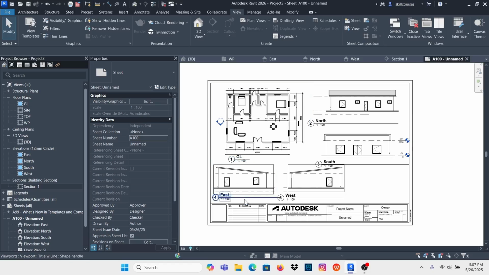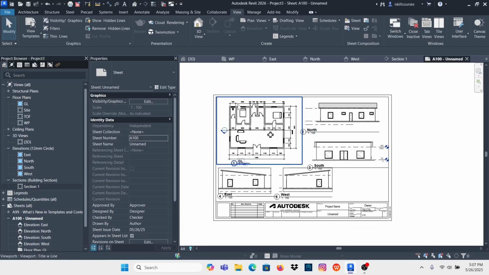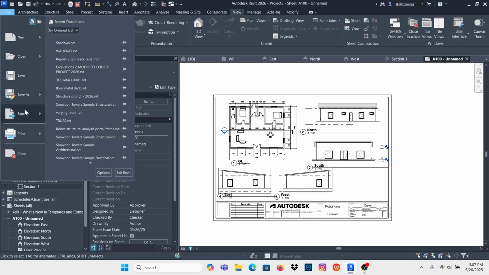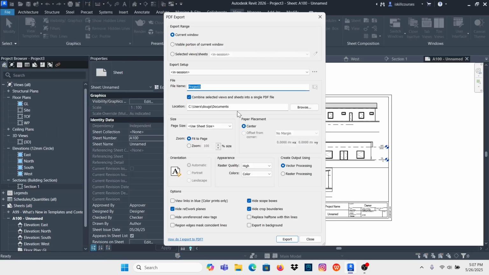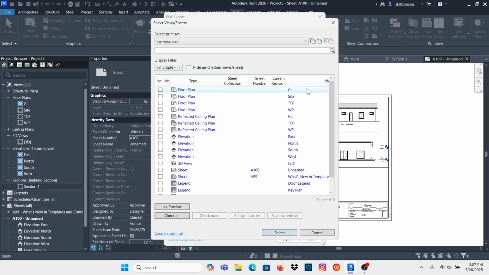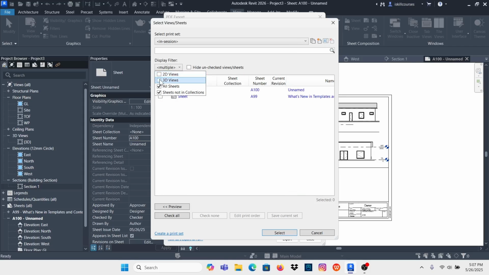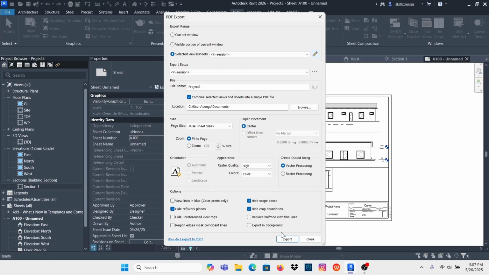Now, if you just want to print this one, maybe to PDF, it's easy. Just go to File and go to Print and go to PDF. Click on PDF. Now, under the PDF export, go to Selected Views. Then click that small pencil icon. Now, under the display filter, just deactivate the 2D, 3D, and this one. Just remain with all sheets. So you see that that is the sheet that we have, which is this one. So check that sheet, then select on it.